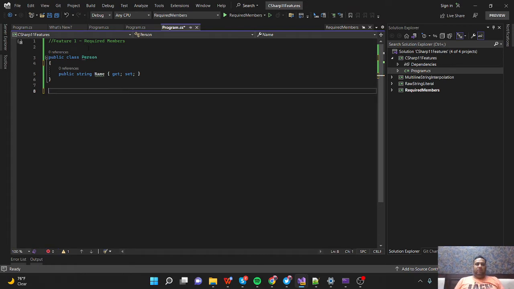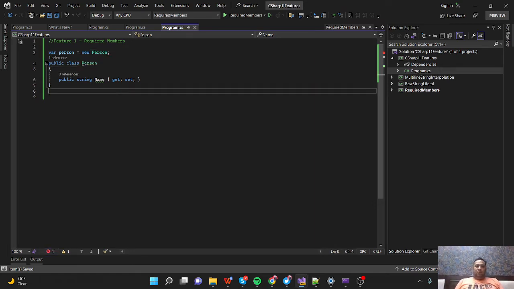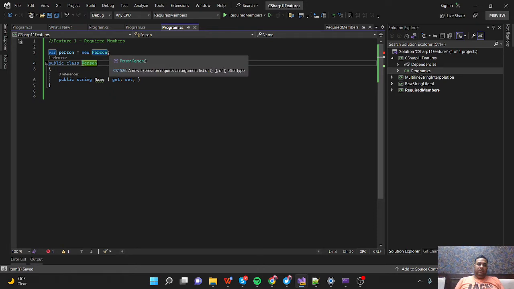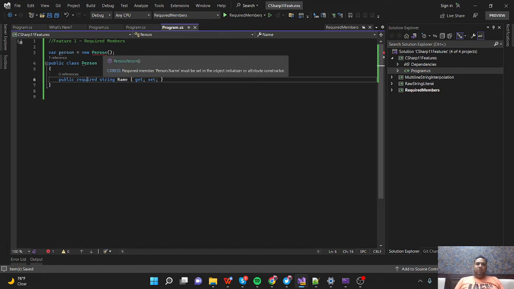Okay, so there is no problem here. You can see we have created this constructor, and there is no issue. Now let me make this property required. As we made the property required, you will see there is a red mark, and it says that required member Person.Name must be set in the object initializer.